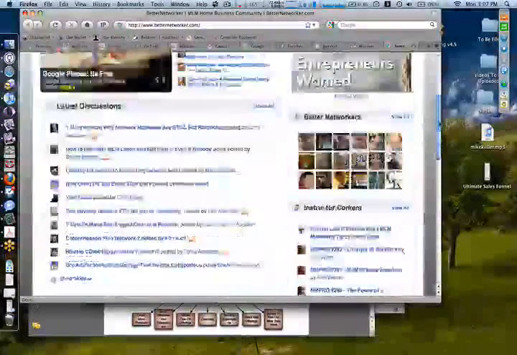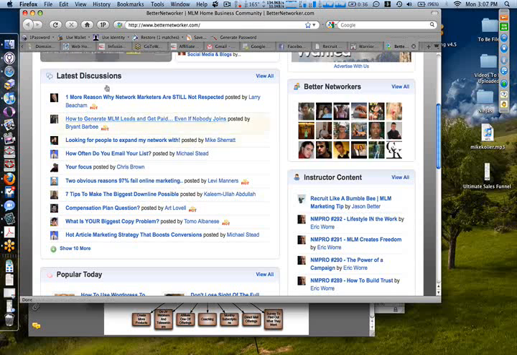The Better Networker. Again, another place. You come here and you look at the latest discussions. You come back 5 minutes later, you're going to see even more discussions. These things are going to be different. They're going to all move around. Why? Because people are hanging out there all day, every day.